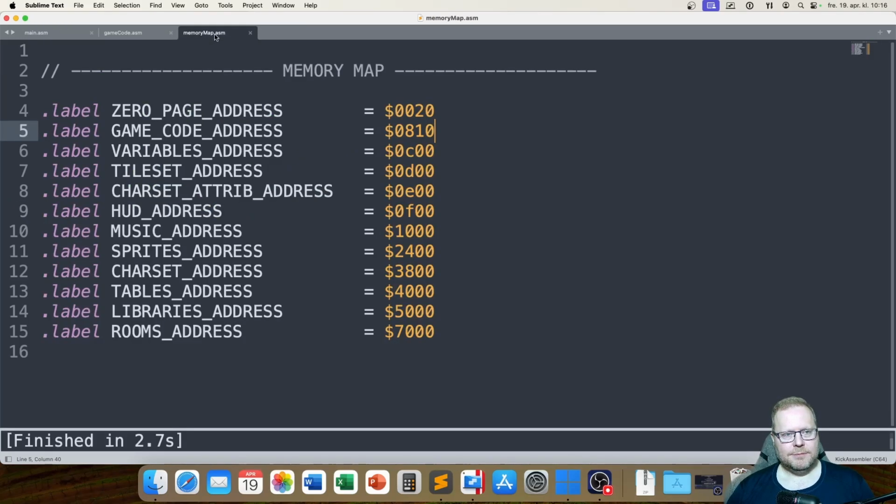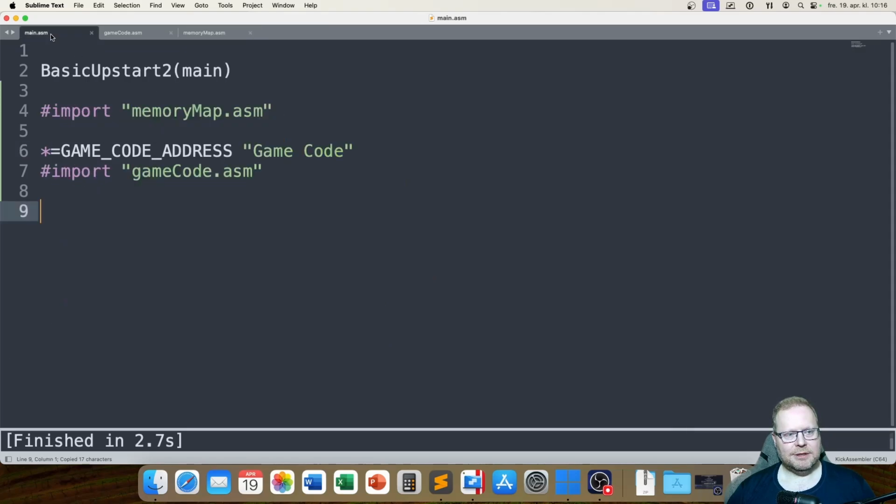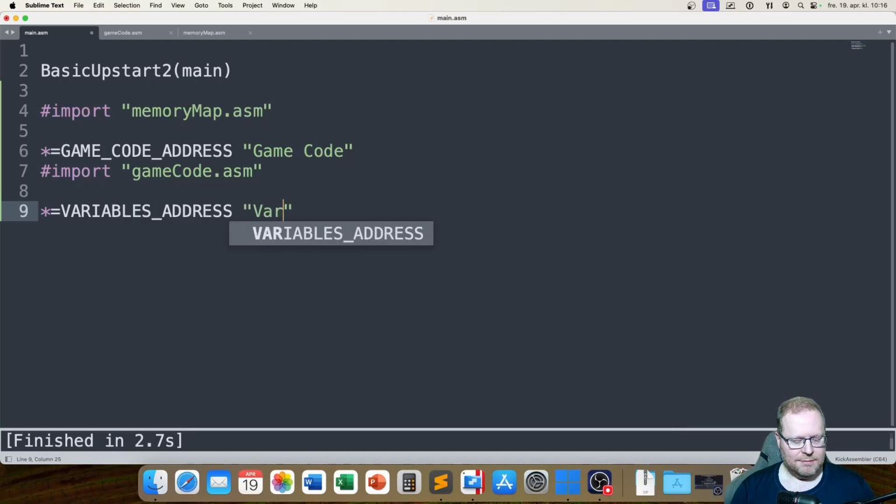Okay, great. Let's look at our memory map again. So the next one here is variables address. That's at address 0C100. So let me copy this variables address now, and let me go back to my main.asm file. Once again, I'm going to write an asterisk, equal sign, and then I'm going to paste in this label. And just as a comment behind it, I'm going to say variables.